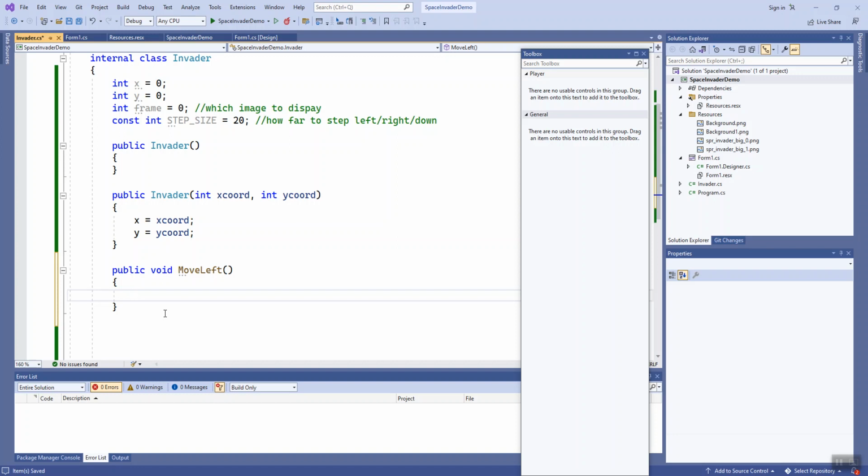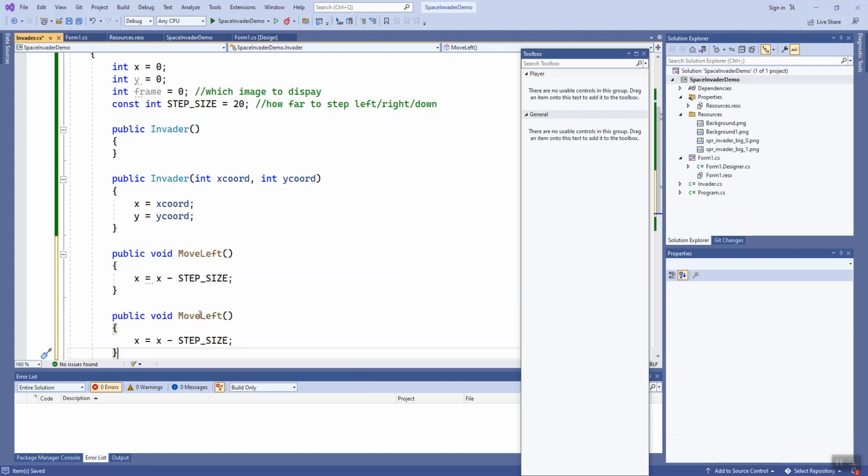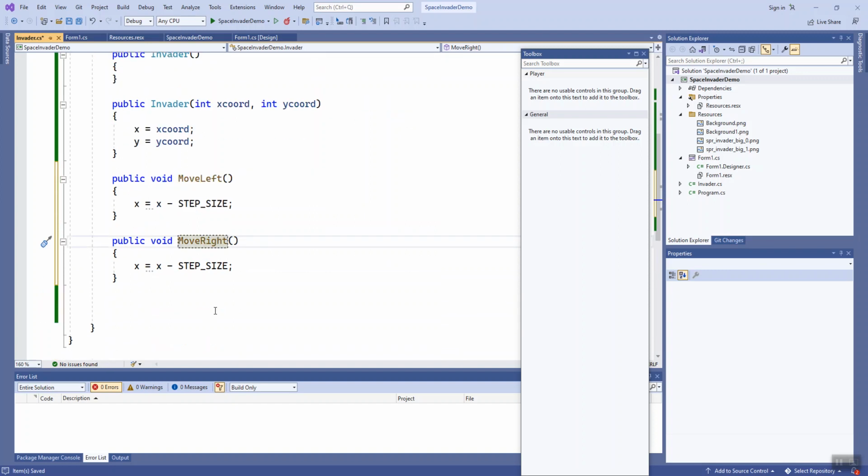Now, what does the move left function do? Well, let's say it's going to move this thing X equals X minus step size. There we go. So what this will do is move the invader a little bit to the left. Now let's just copy this, and we'll have one called move right. And we'll add the step size there. And maybe we have a function called drop down. Now these functions all need to be public if they're going to be used by our form. Y equals Y plus step size. There we go.